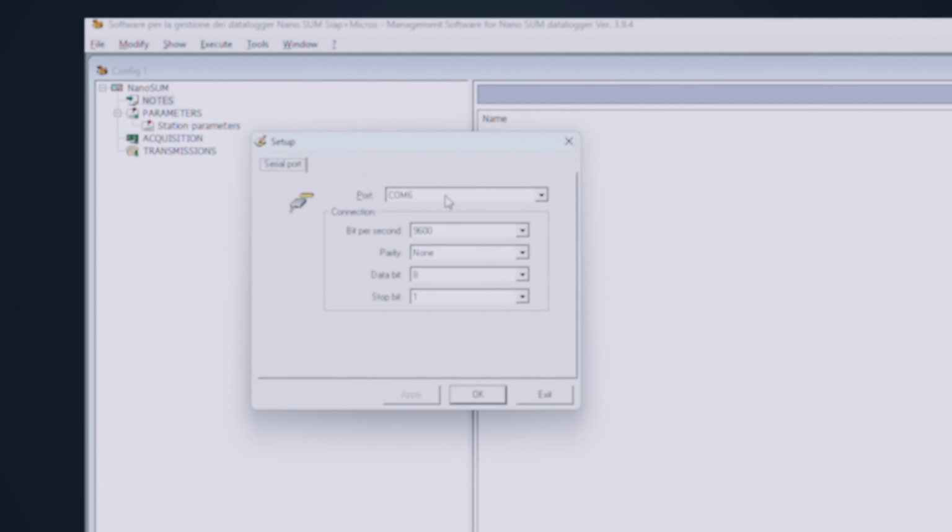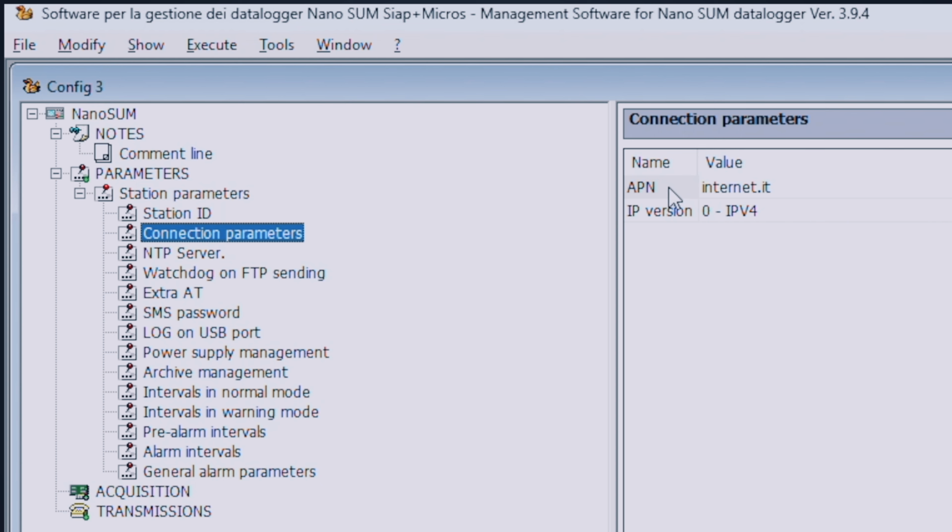We can start from a new configuration by clicking on File, then on New. Inside the project, we encounter the main sections. Let's start with the parameters. Among the first items, we find the station ID, which uniquely identifies the data logger on the network. Moving on, we access connection parameter. Here, we need to enter the APN of the SIM card used, essential for data transmission via FTP.